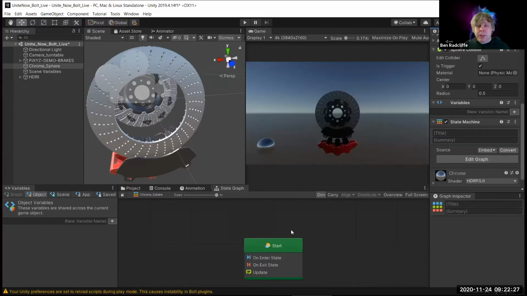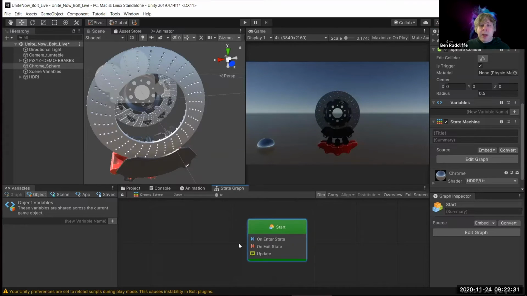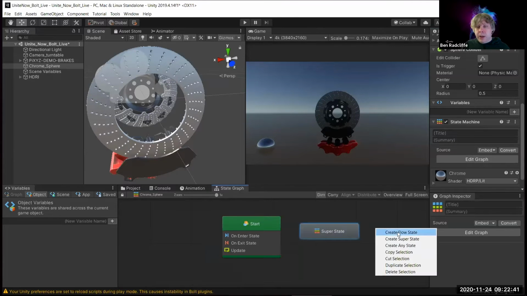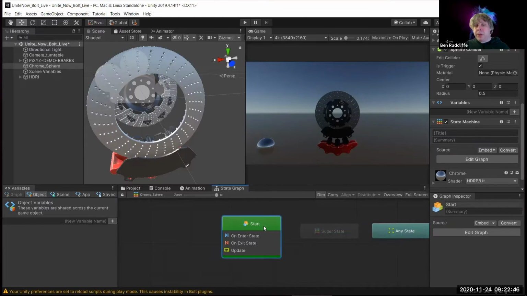And I don't want to create some extra variables. I want to be able to grab some things from here. And you see right off the bat, it creates this here. So we have different things. We have a flow state, a super state, any state, and a collection. And I'll create these real quick. And what you can see here is any state. We're going to work today with just a flow state.